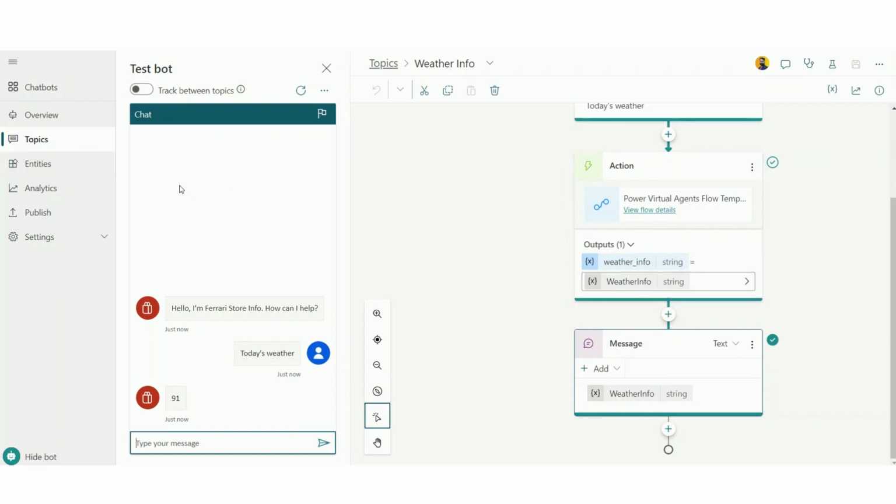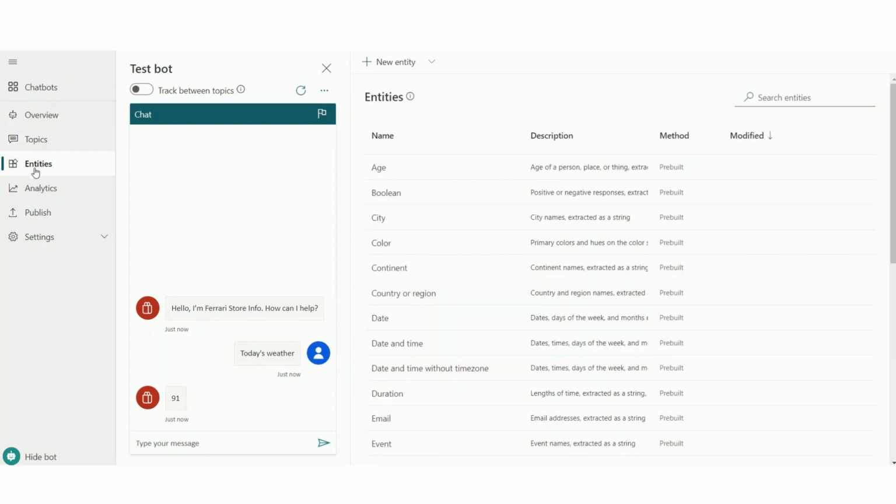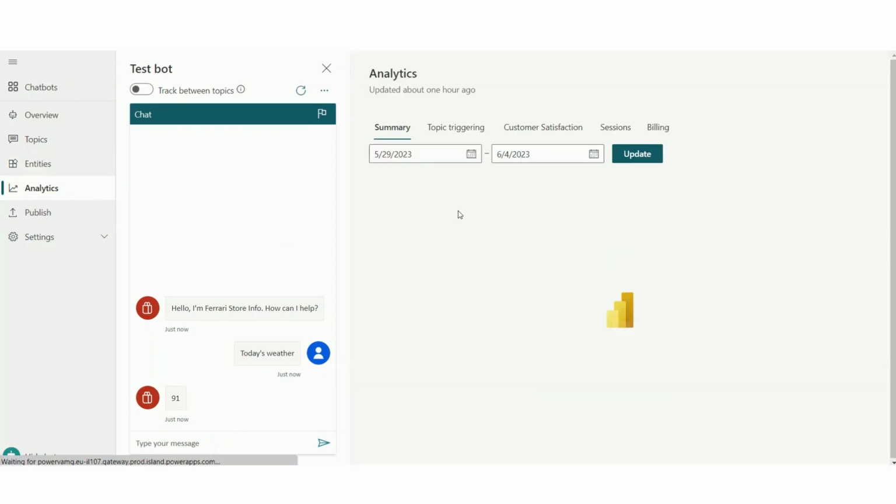So this is just a starting point on how we can get acquainted with the Power Virtual Agent, how to connect. So now let's see what different entities we have. Age, Boolean. So these are pre-built. So what does this actually mean? Basically, entity means a specific kind of keyword or data type which can be accumulated from the conversation itself, right? And now we can see the analytics.